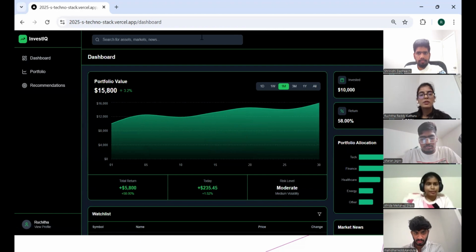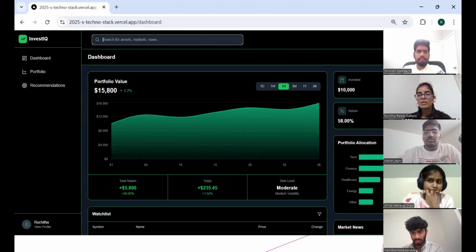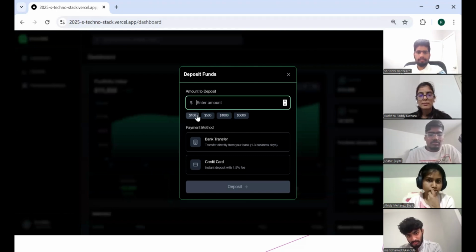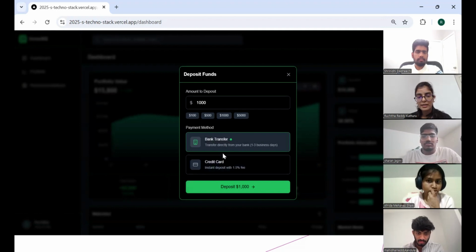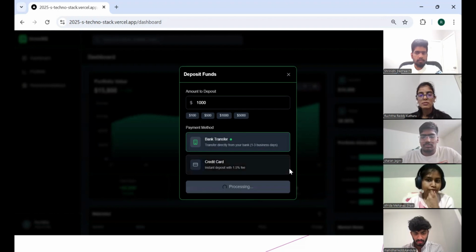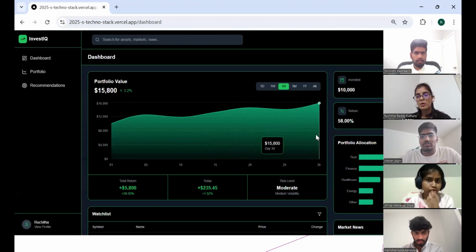Then here we have a search option where we can search anything we want. Then this is the notification point. We don't have any notifications right now since we haven't connected it to the backend. Then here we have a deposits point. Here is where we can deposit how many dollars we want to deposit. Then we can do it in two methods: bank transfer or credit card. Once we deposit, this shows that we have done the deposit, but that doesn't show in the profile since we haven't connected it to the backend, but it's working properly.